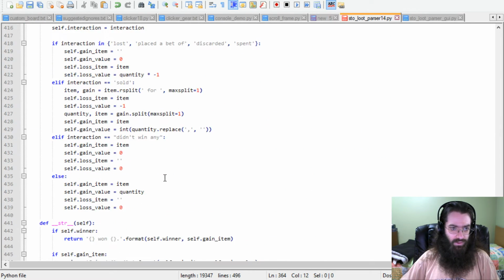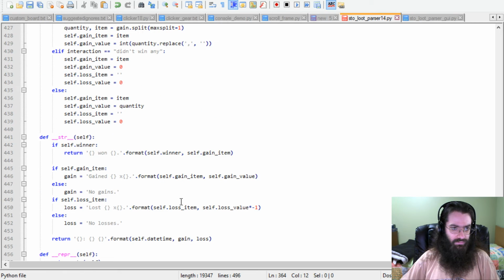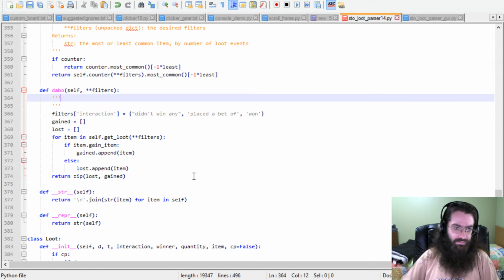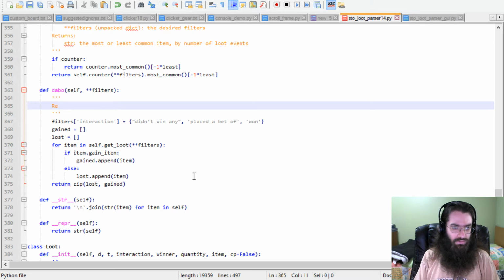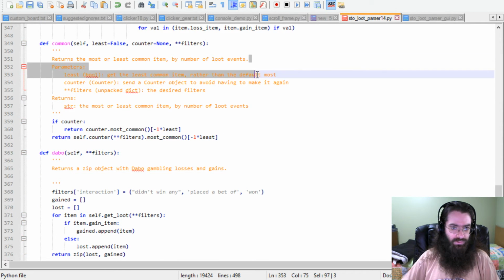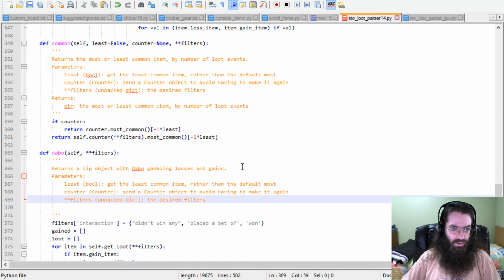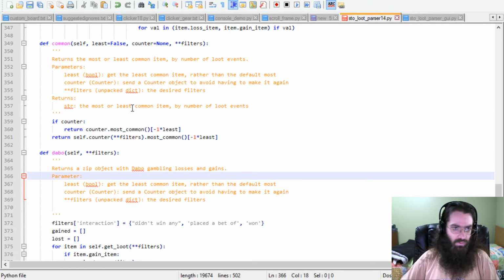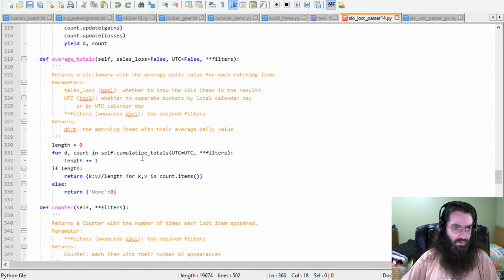Double, I think that's the last one. Yes. Neat. Double returns a zip object with Dabo gambling losses and gains. Parameter is just one of these filters. Let's copy paste. Parameter only one. Parameters multiple.